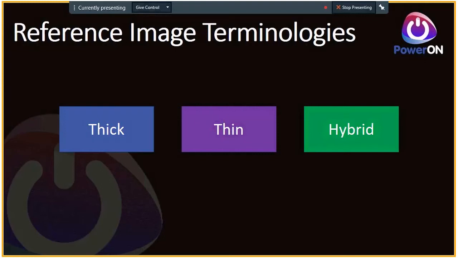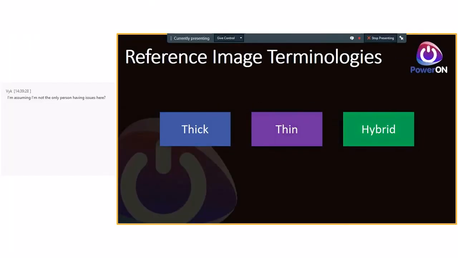We then have thin, which in the deployment world became a little bit more elitist, and that's really just taking that operating system and then patching it to the level of our security baselines. And really nothing else goes in that. That's as vanilla as it can be to some degree. And then the hybrid side is taking the best of both worlds.